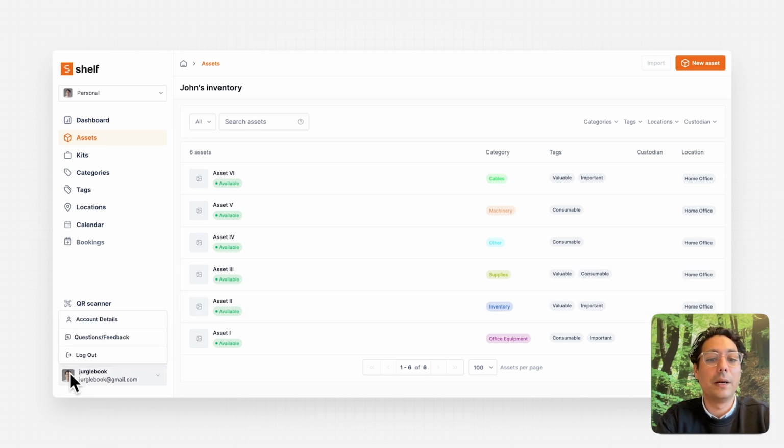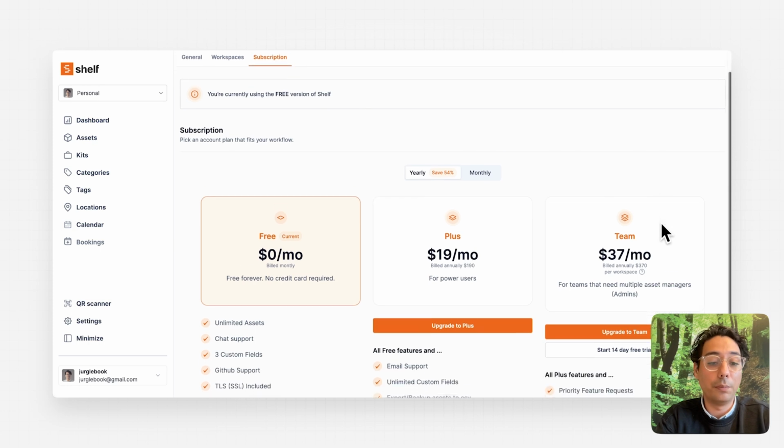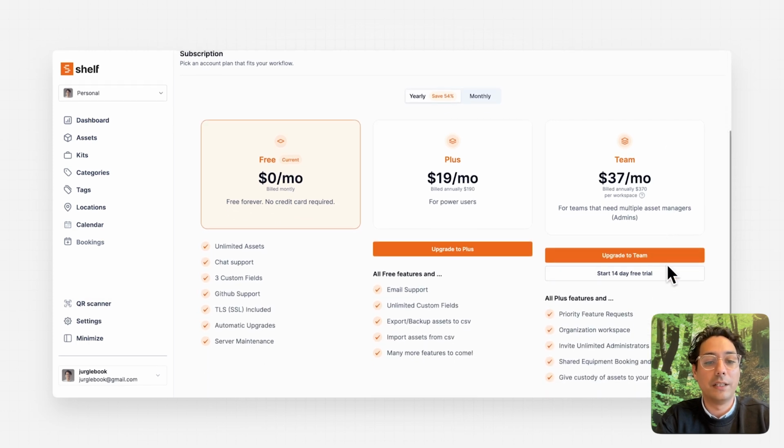Let's begin by navigating to our account details. From here, we can manage our subscriptions. To unlock team collaboration features for demo purposes, we'll activate a team trial subscription. Activating a team subscription is simple and does not require a credit card. With just a few clicks, we can enable collaborative features and start building our team workspace.